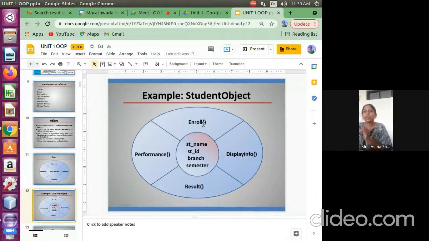If we consider student as an object, a student object has the student name, student ID or roll number, branch, and semester. The functionality of the student is to display all the student information, get the result, check the performance of the student, and enroll. These are the different operations we have for the student object.